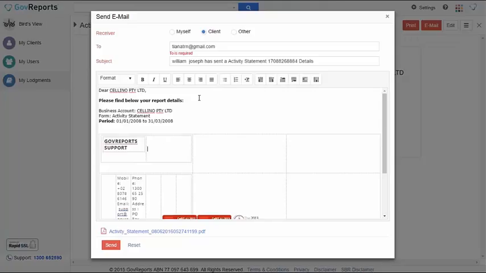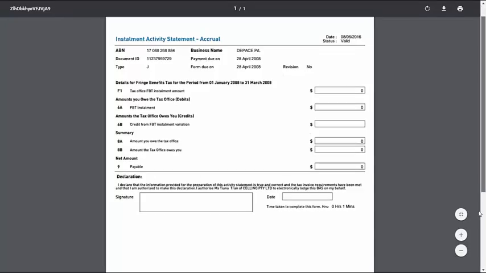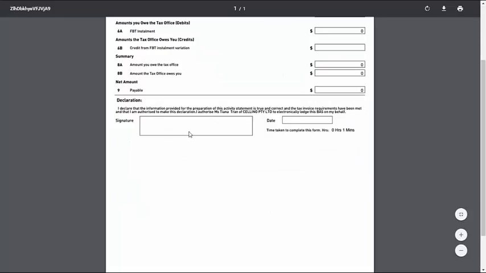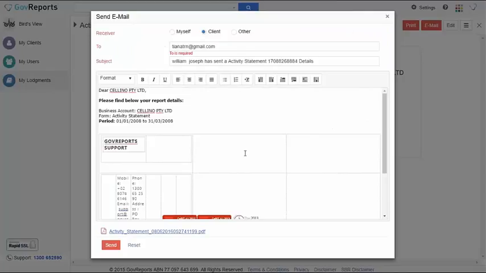So I won't send it, and you can see the activity statements that you have prepared have been attached. I'm going to click that just to show you what it looks like. Now it basically comes with a space where your clients need to sign. There you go, and once your clients receive this, they just simply sign it, or they can send it back to you, or however they give it to you. So that's basically where it is, and if you click send, it will send.